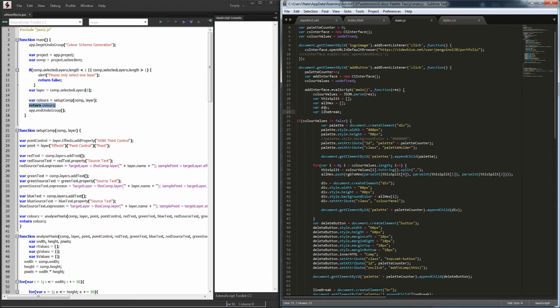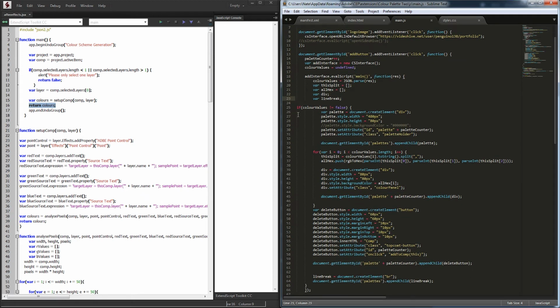If we look down below, let's go over this code here. So basically we're going to say if our color values is not false, if we have some values in that array that we're getting back, then we want to do all of this code. And what is this code doing? Well, the first thing we're doing is creating a div element called a palette. Now this palette is going to be containing all 5 of our colors as well as our comp button to add it to the composition.